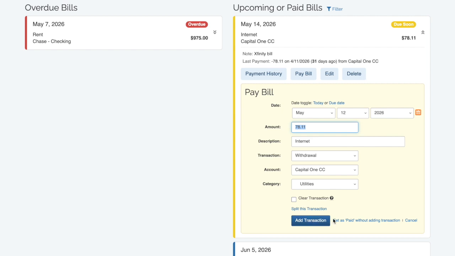If you don't want to add an actual transaction to your register, you can click the Set as Paid without adding transaction link. An example of when this would be useful is if you live with roommates and one of them pays a bill for the apartment 1 month. You don't want the transaction in your register since you didn't pay it, but you also don't want the bill to show up as overdue. Since I'm actually paying this bill, I'll click the Add Transaction button.